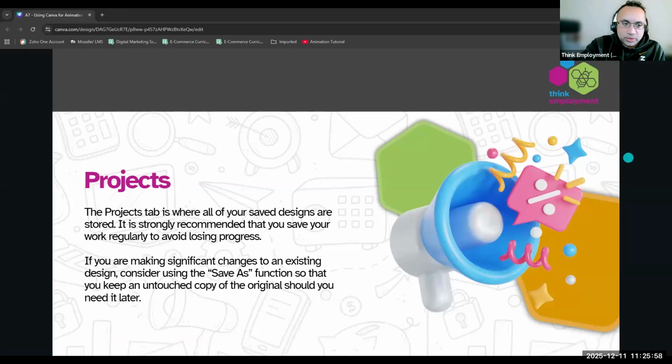So on Canva, you've got the projects tab. The projects tab is where all your saved designs are stored. It's strongly recommended that you save your work regularly so you don't lose progress. Now, Canva itself basically saves automatically, right? You don't have to click save as or anything like that. What I've seen is, once you've got an account and you've worked on something, it saves it in the project automatically. But if you're using any other software, just make sure that you're saving your project, okay?